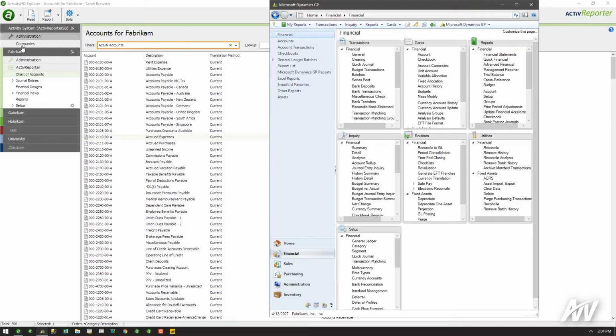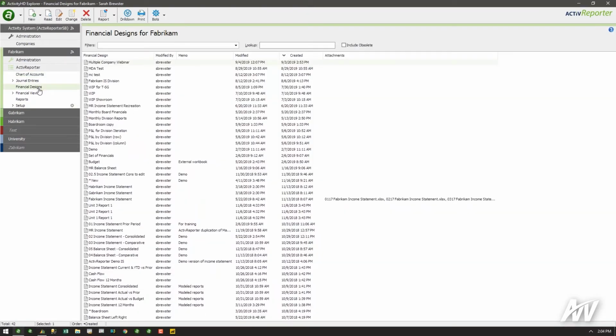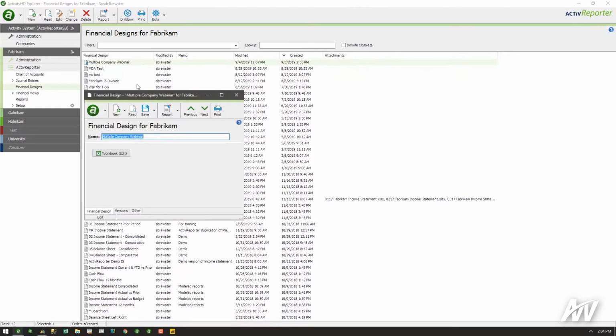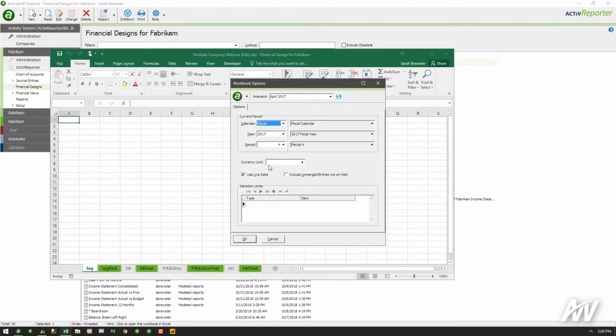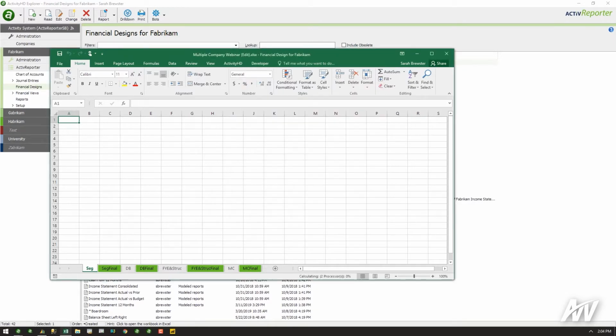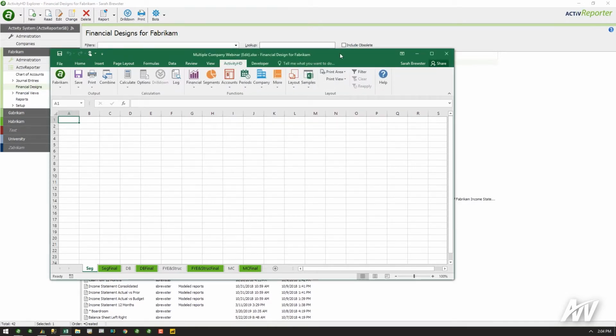Let's go into financial designs. Financial designs, as you know, is where we build and store the templates that you use to produce your financial statements. For this webinar, I have a very specific design that I've put together with all my examples, so we're going to use that. I'm going to open that up in Excel. And we're just going to work within the normal Fabrikam period of April 2017. We're going to use live data so that we can see all of the changes.